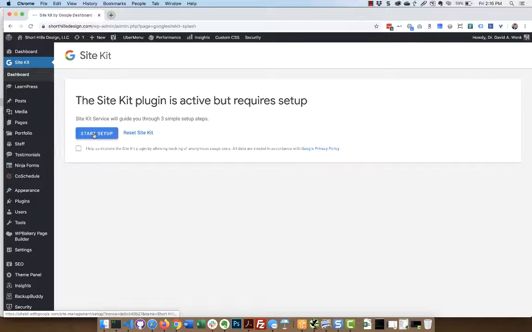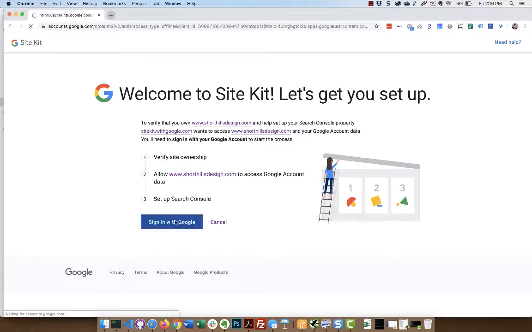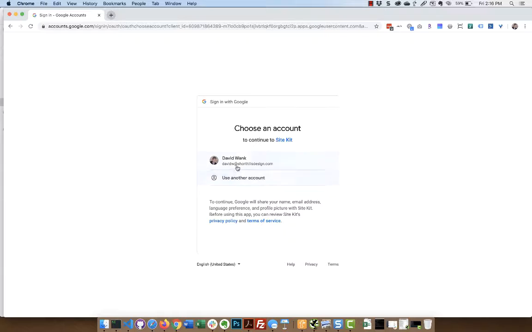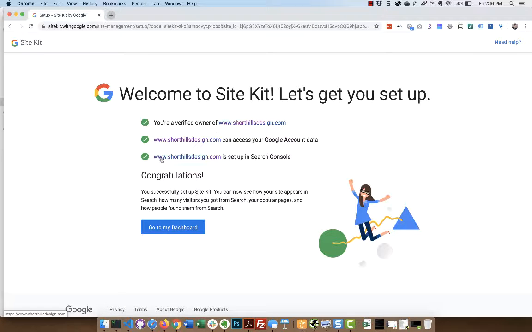Let's go ahead and set up our SiteKit. I'm going to sign into my Google account. So I authorize that I own Short Hills, I authorize my account data, and I authorize Search Console. Let's take a look and see in my dashboard now.